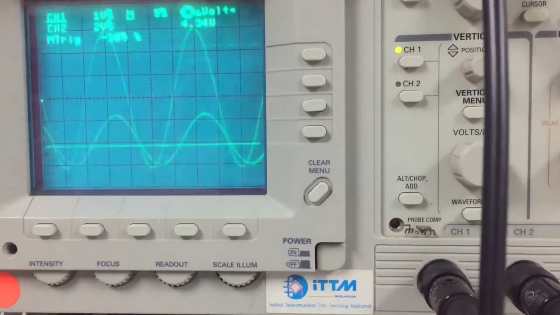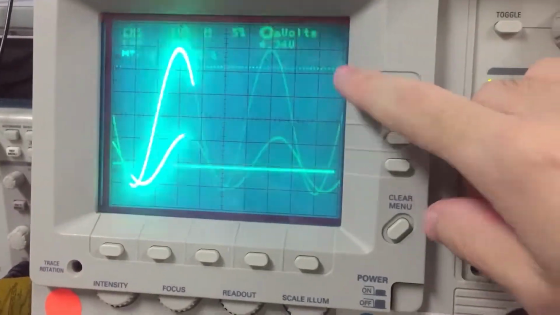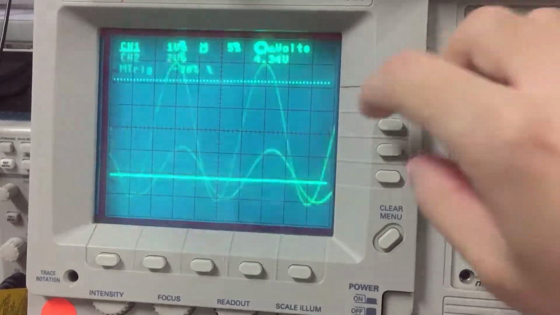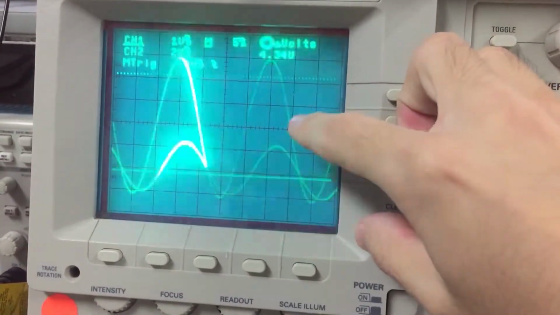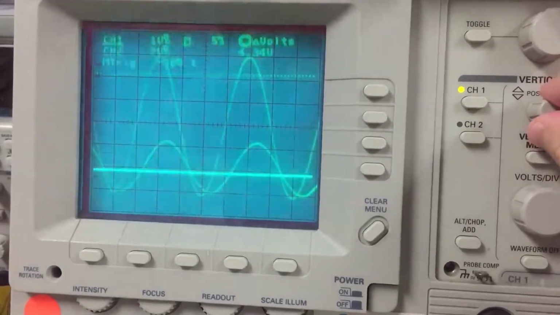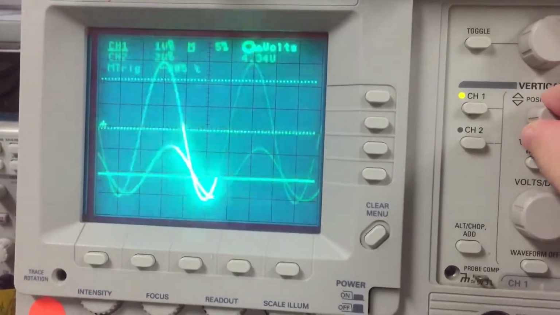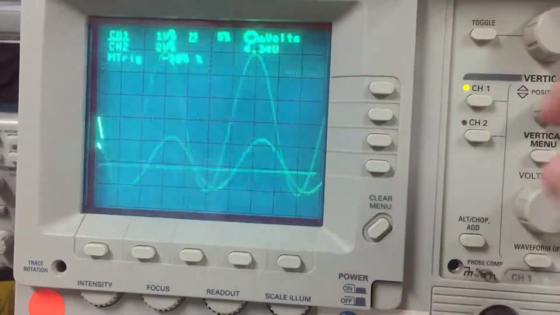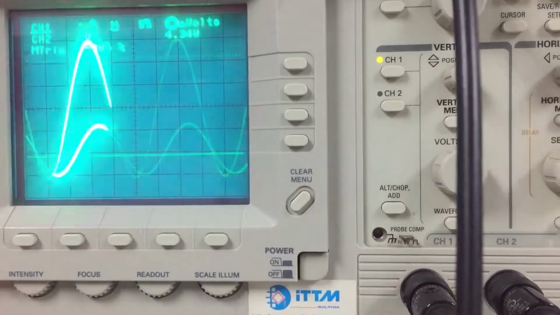In here we need a 6 volt peak-to-peak. One column, one box equals 1 volt per division. So now we have 1, 2, 3, 4, 5, 6 volts. Alright, so from the top peak to the bottom one is 6 volt peak to peak.